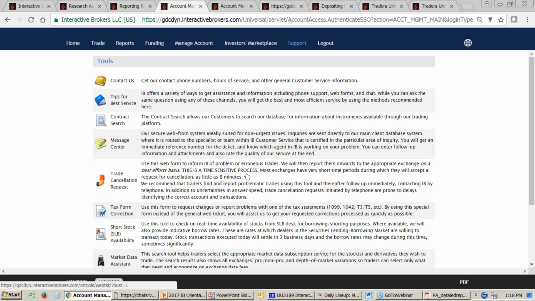Once you've filled this process out, that will help the client support person actually identify the exact trade and start working on it. You can also send a tax correction form, notice here, for each of the different items on this particular section. And there's even a short stock availability tool.